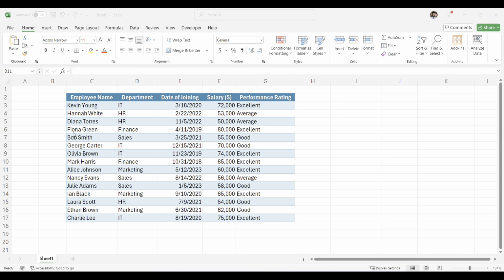All right, so now we're looking at a table of employees' information. Based on the table, we can see that our table headings are employee name, department, date of joining, salary, and performance rating. Now I want to sort this table to answer certain questions that I have based on the employee. So first thing I want to do is just sort the employee by their name in alphabetical order.